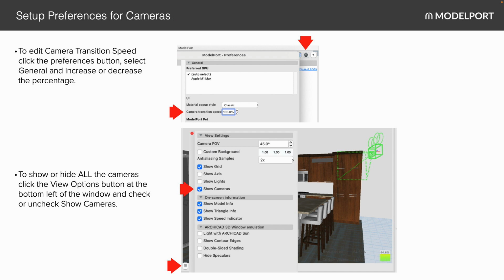We also have preferences that we've set up, options for you. The first is if you go to the little sprocket button there in the upper right-hand side of ModelPort and open up the ModelPort preferences, you're going to be able to edit the camera transition speed, as you can see there, so you can increase or decrease that.